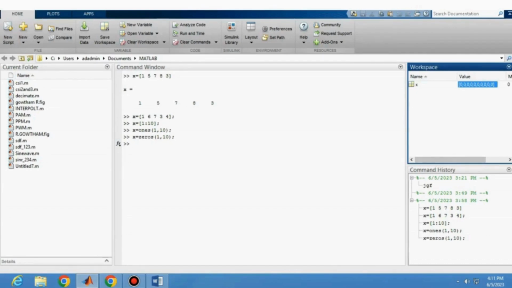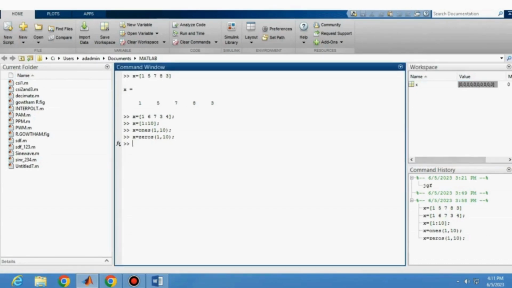Now let us see how to clear this. We have two commands. One is CLC. CLC helps you to clear the command window. Whatever you type here, it will be cleared by using CLC, right? So CLC helps you to clear all the previously typed content in the command window.